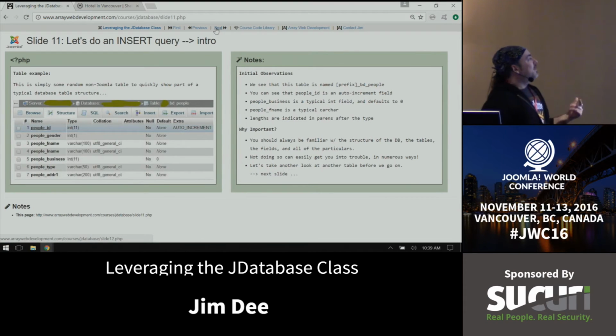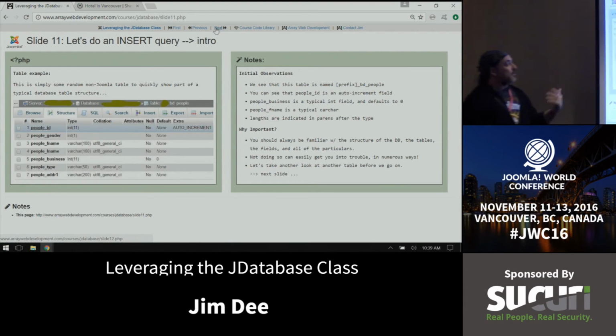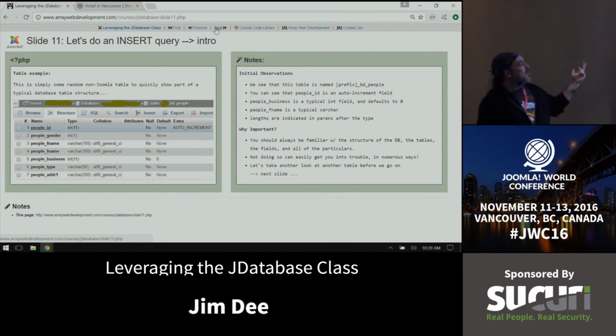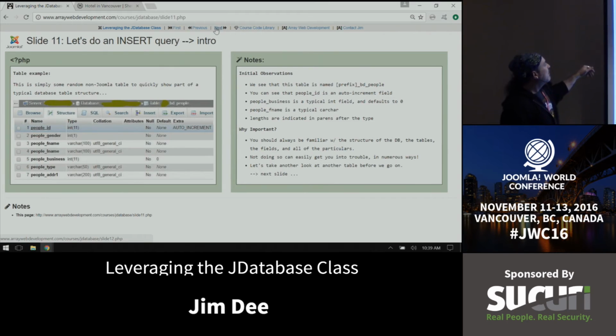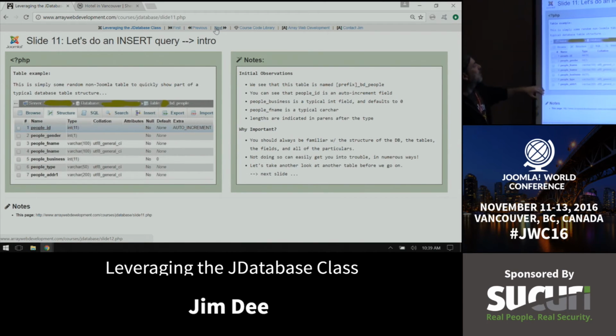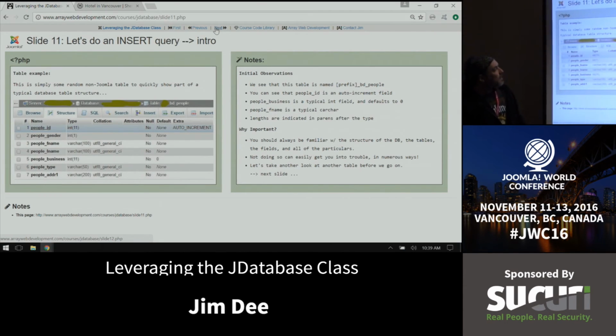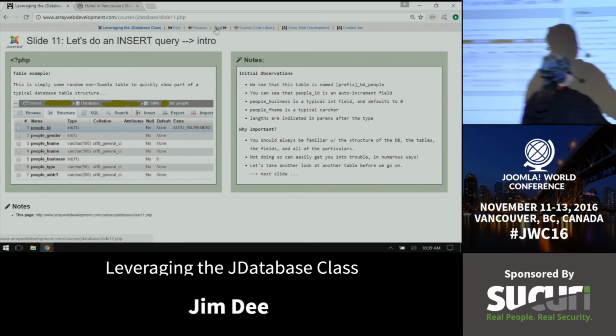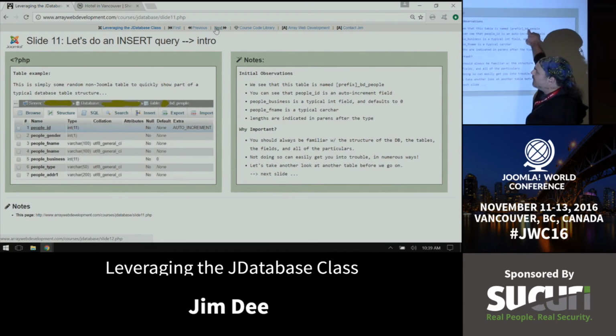So now, let's just do an insert, which is the most dangerous kind of thing, because now you're actually putting things in instead of just doing things you might be able to undo. You can undo these two. So let's see. This is a random non-Joomla table to show part of a typical database structure. Okay, this is just some table that somebody has out there, and it's typical stuff. Table is named prefix BD people.